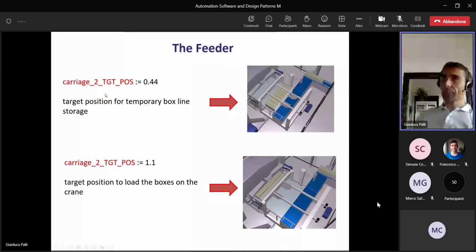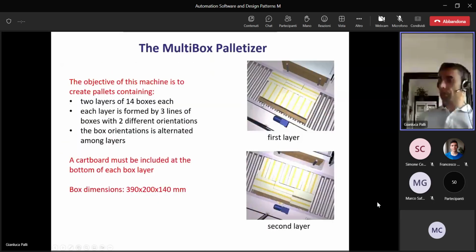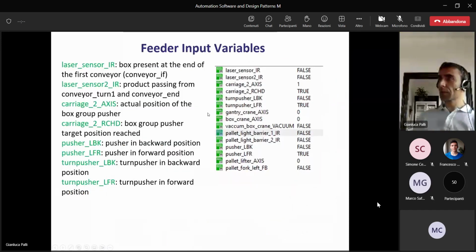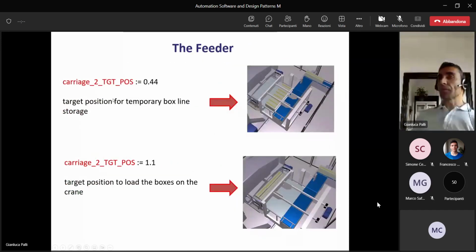Some information about the target position. So this is the target position for the first line of boxes. And this one is for the temporary storage. Finally, when you want to load all the boxes on the crane, this is the target position to reach the crane, basically.